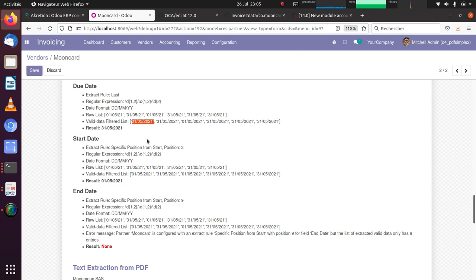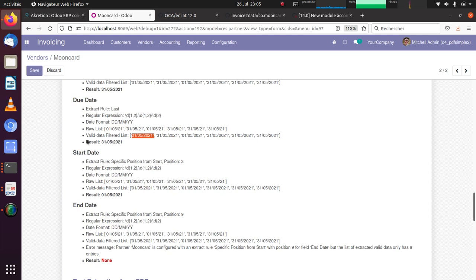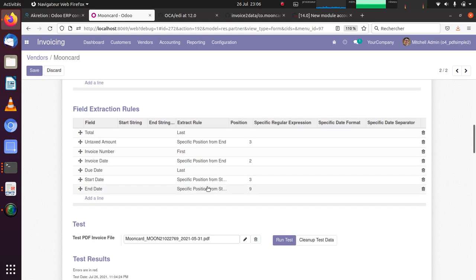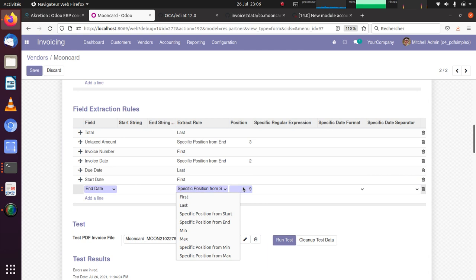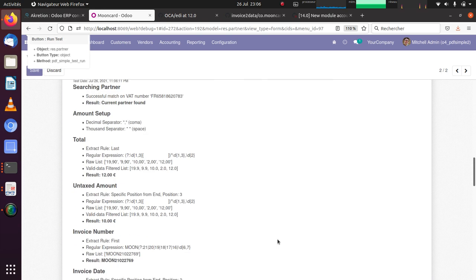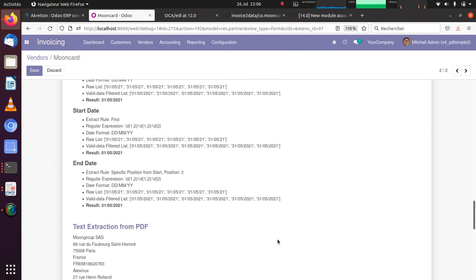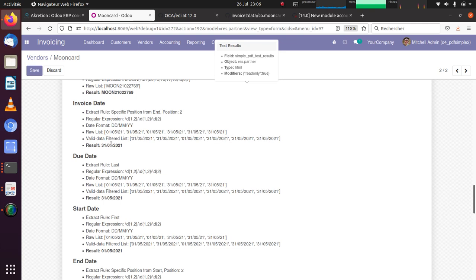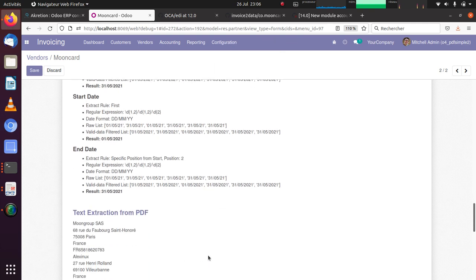And when your rule is min, max, etc., then he will also show you the sorted list from smaller to higher date. So the start date is the first date and the end date is the second one. So we will configure that. Start date is the first and end date is a specific position, second position. Run test. So yeah, all the dates are okay now in my document.